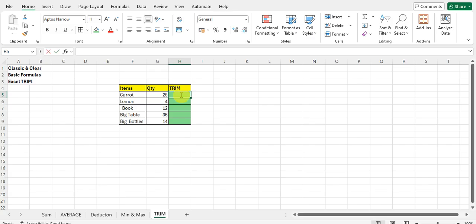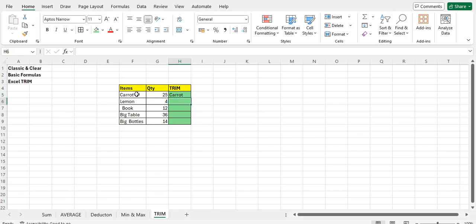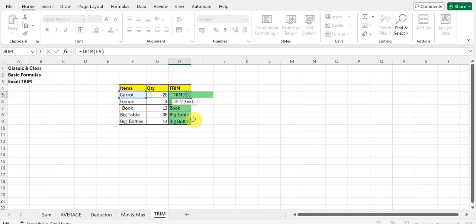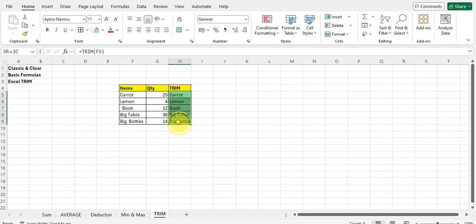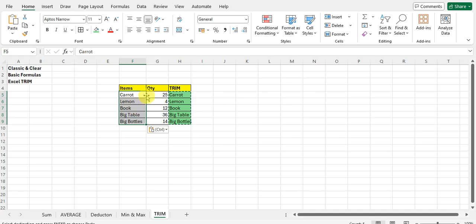We type equal TRIM, double click and select the cell, and enter. So it will remove the extra space, and we drag it down. When we see there is no space, in this case what we have to do is copy, and simply keep the first cell and paste as values. So the correctly trimmed words are pasted here.